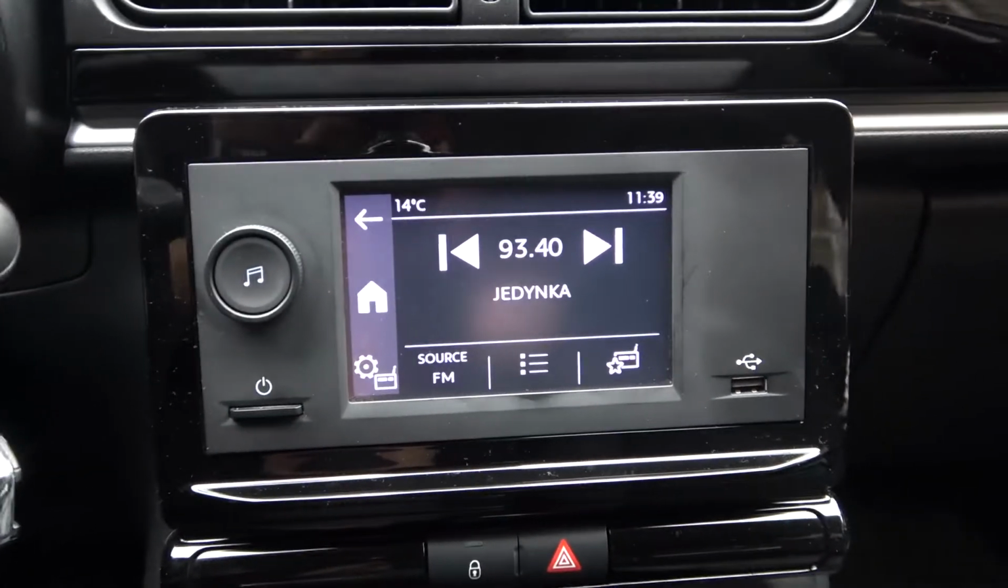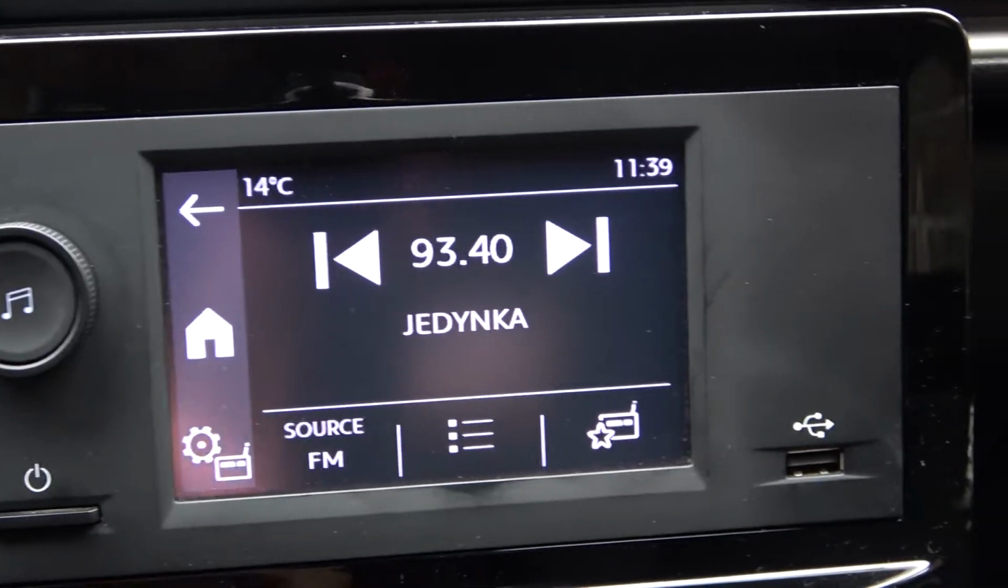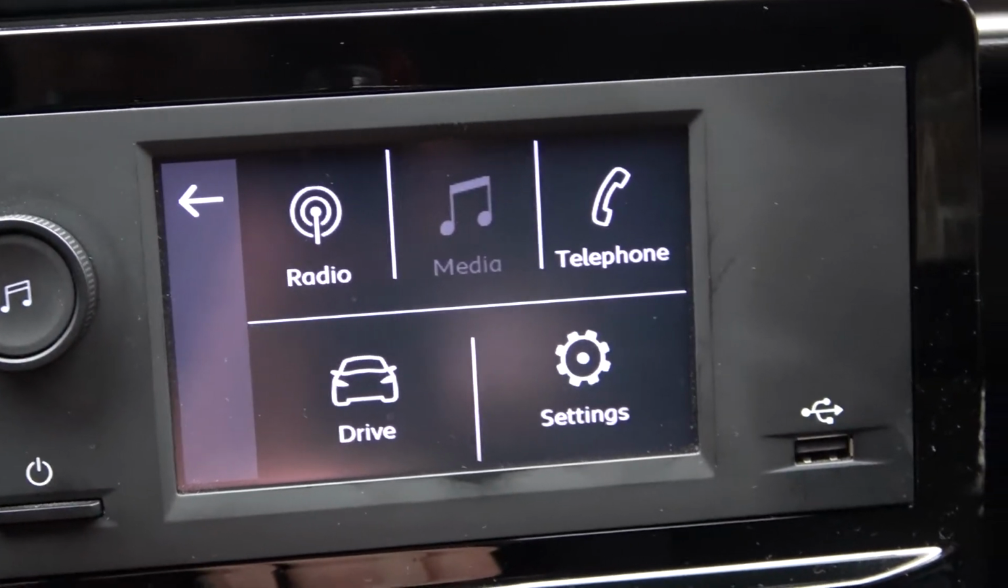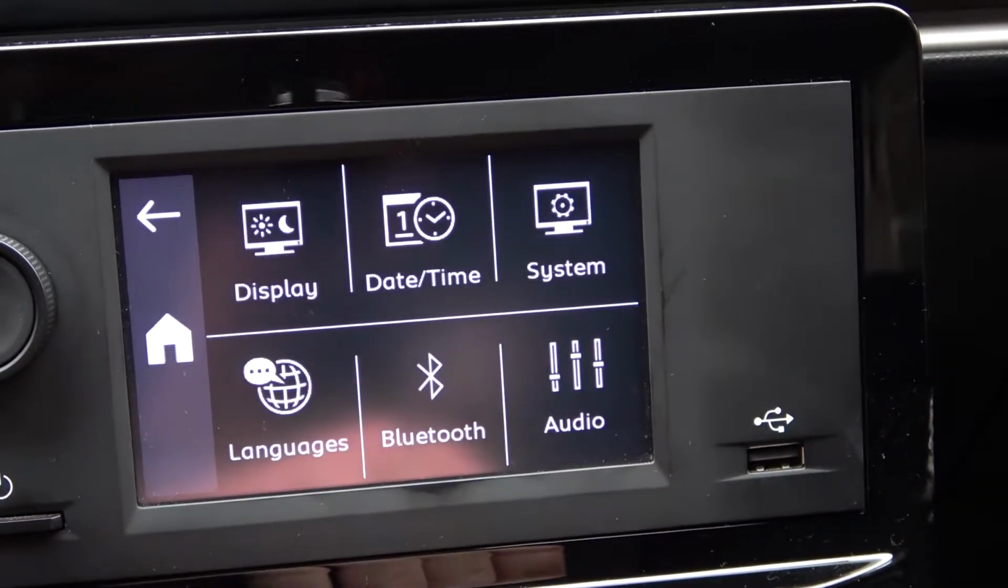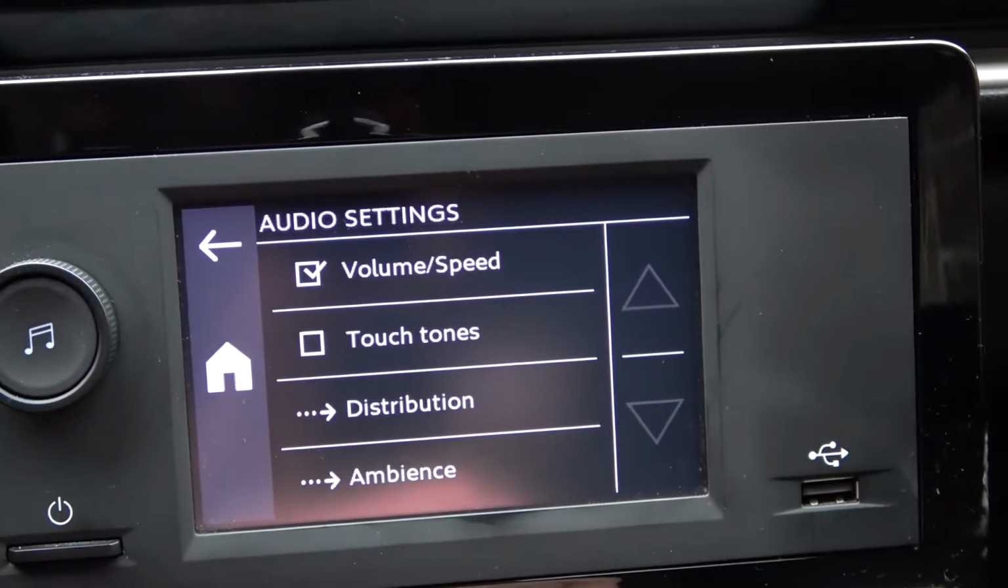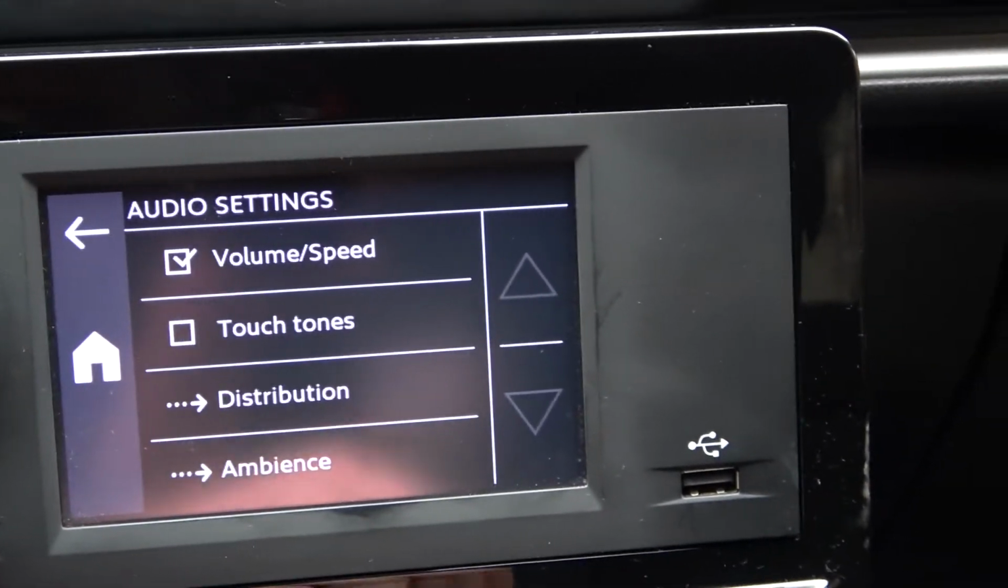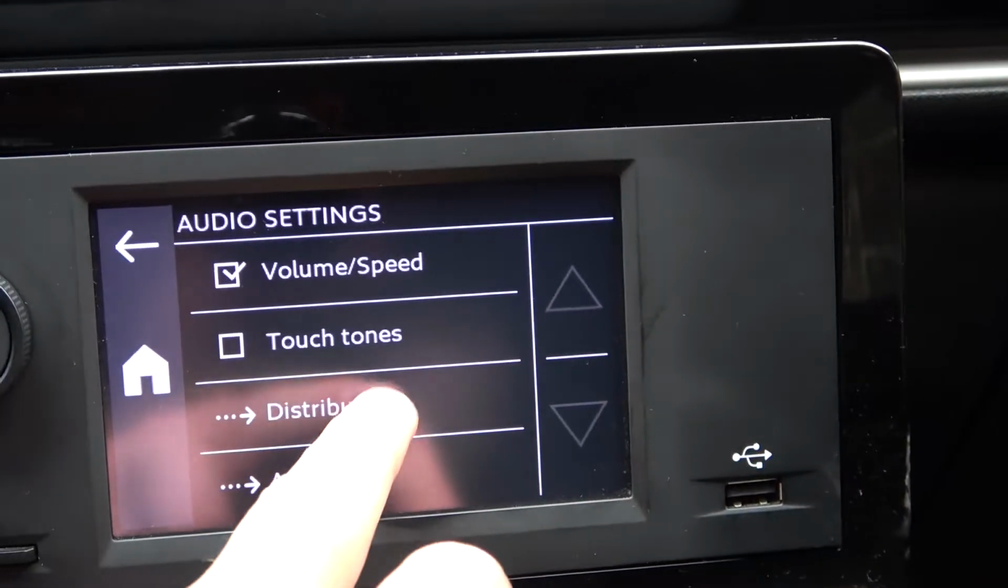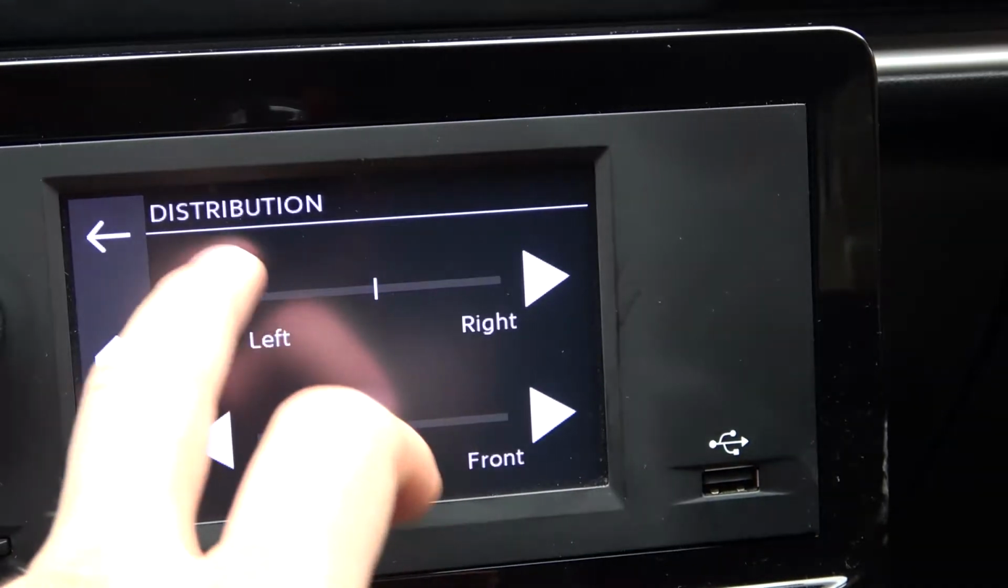So at first we have to take a look at the start screen in front of us and we have to tap on the home icon. Next we have to go for the settings and go for the audio. When you are here we have to go for distribution and ambience. So at first we can make it with the distribution.